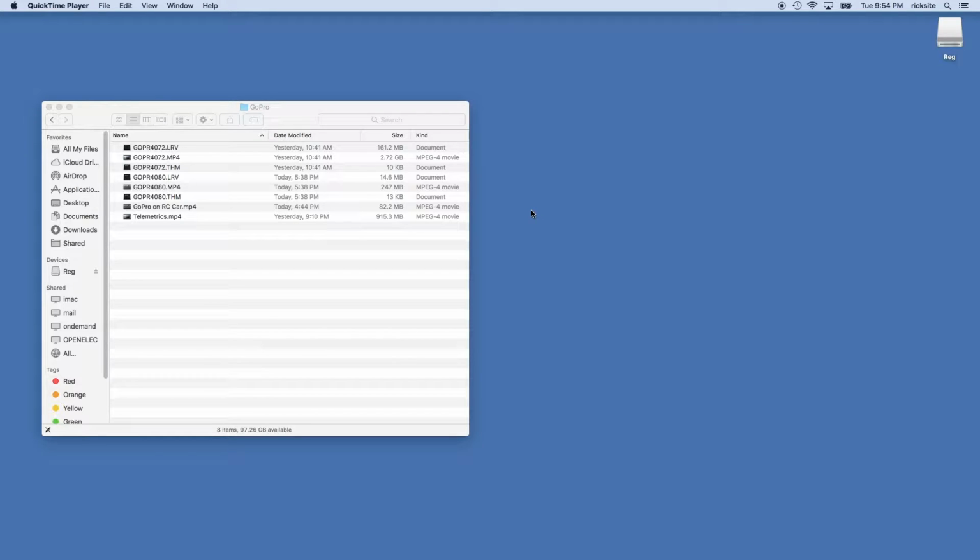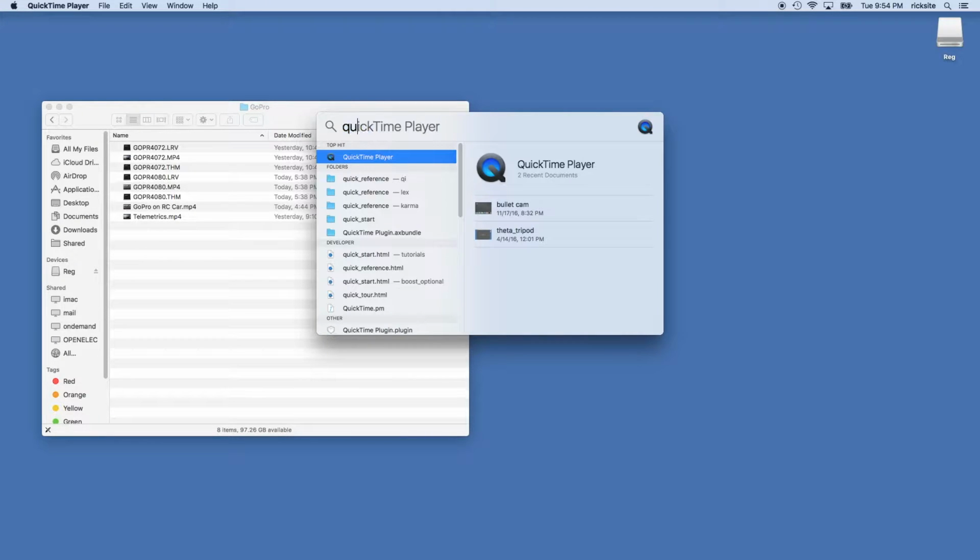In this video, I'm going to be going over the telemetrics feature of the GoPro Hero 5 Black camera. And to access the telemetrics, you'll need to use the GoPro Quik application. So we'll open that up.